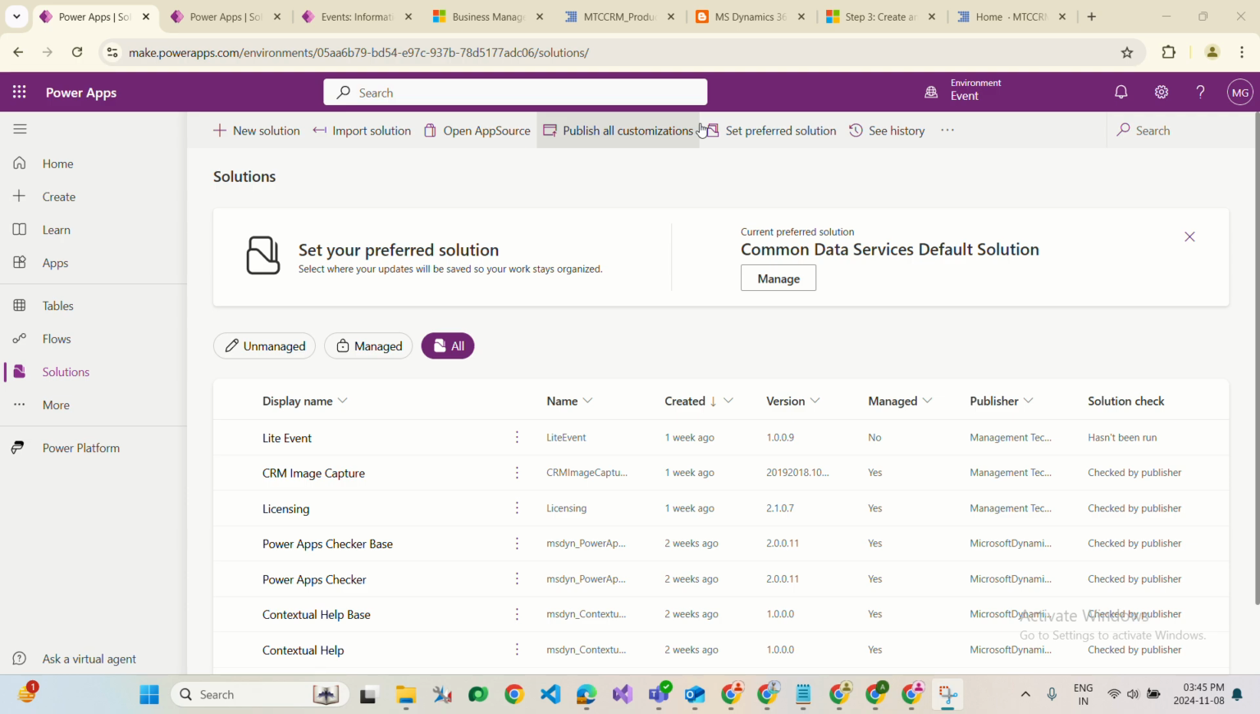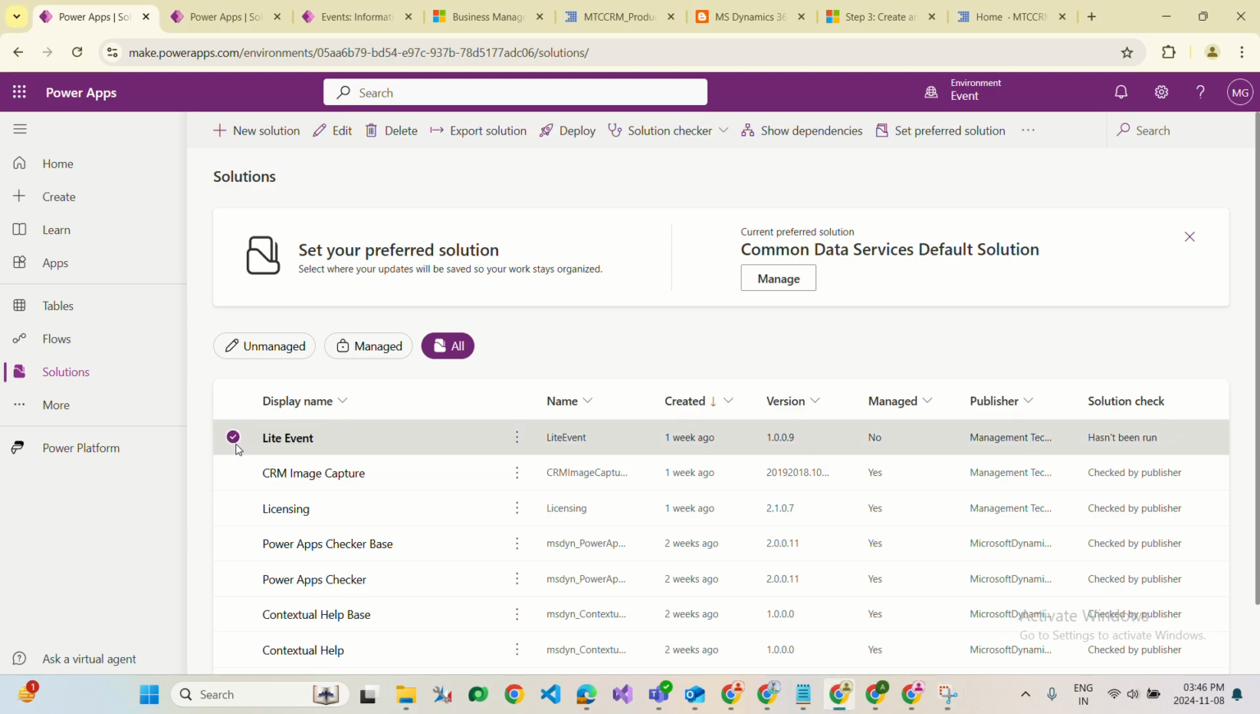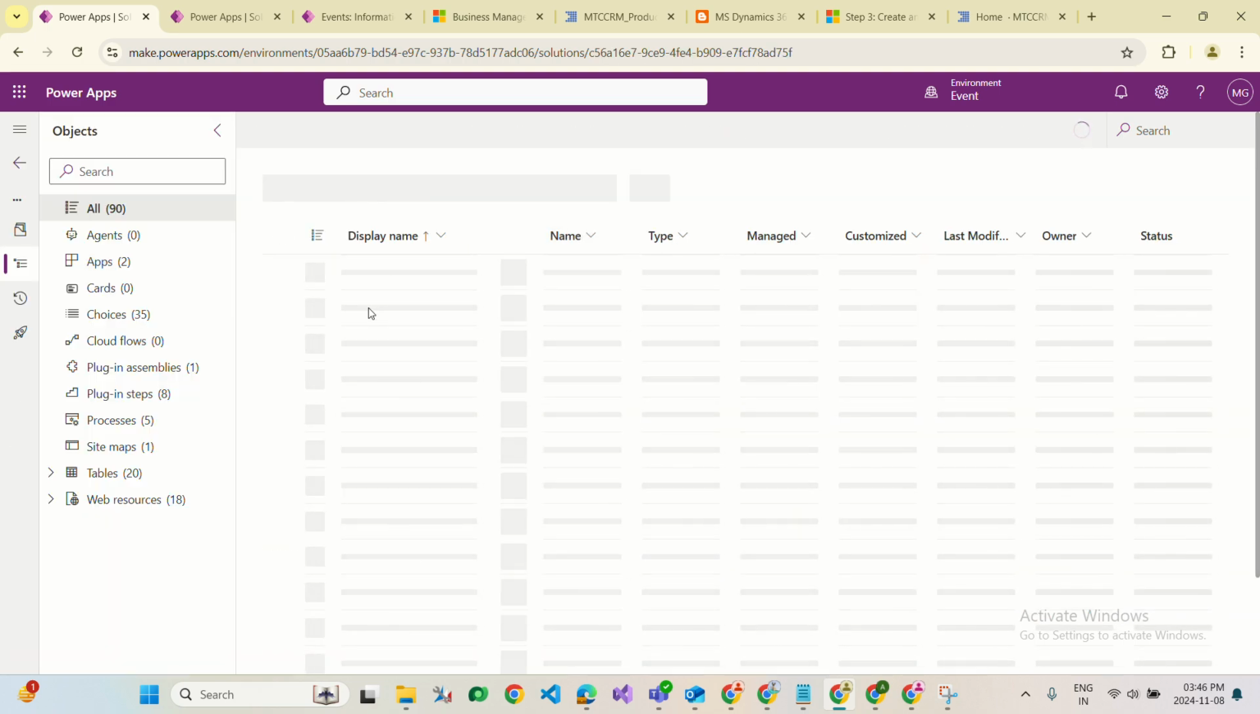Now, what you see on my screen is a Power App instance of Dynamics 365. This solution, you can get it from the Microsoft App Store or from the website MTC CRM. So let's dive in and explore each section of this solution. You can open this solution.